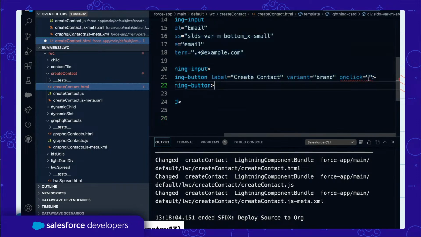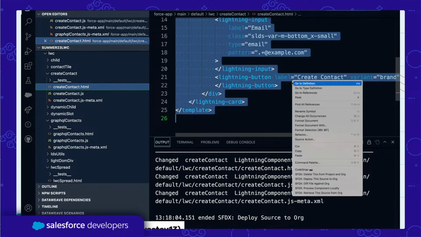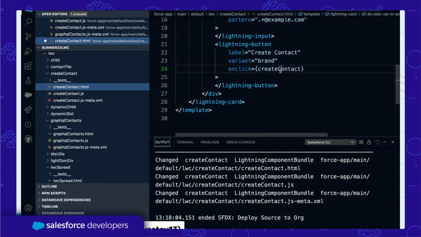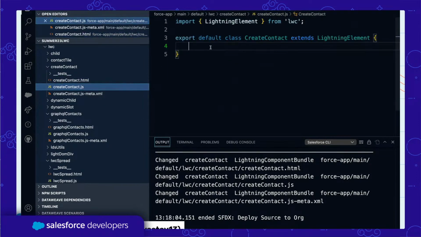All right, so on the on click, I want to have an event, right? So I'm going to say create contact, save this, format it again. So create contact should be there here too. Let's actually save that. Create contact method, right? So this is an on click event. Again, create contact is one that gets called on the button.